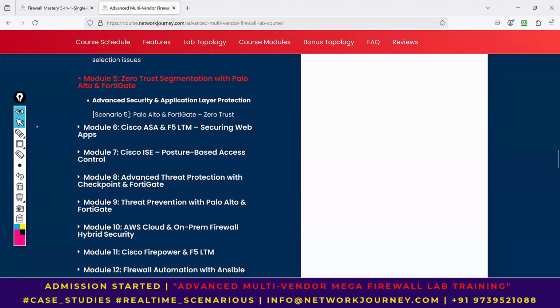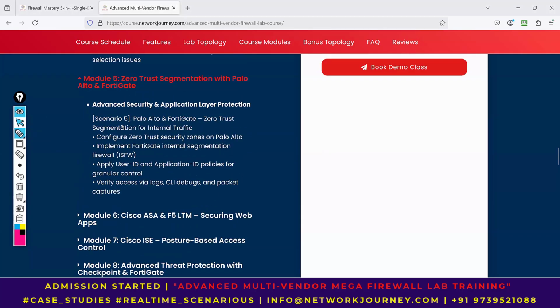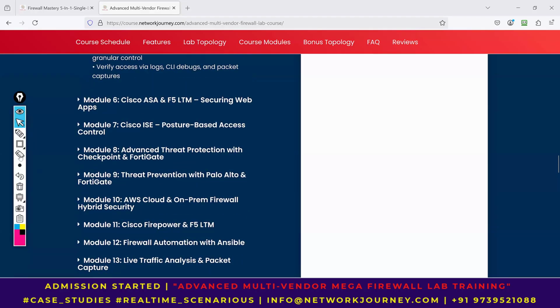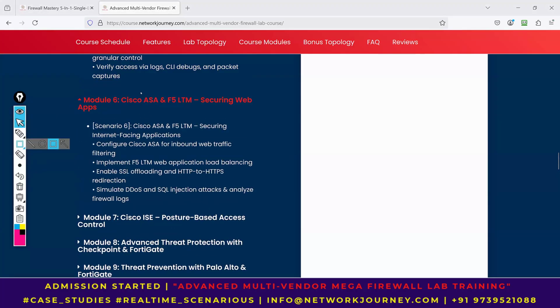Then comes the zero trust segmentation with Palo Alto and FortiGate. Here we will be talking about the zero trust onboarding and how the user ID and the application policy work for granular control, and the CLI debugs and the packet capture. Then we'll go to module 6, which will be for Cisco ASA. Why am I keeping ASA? Because in the CCIE security, you still have questions being asked from ASA. That is the reason.